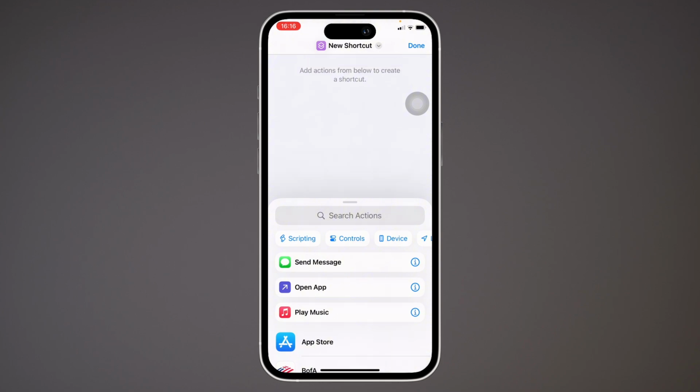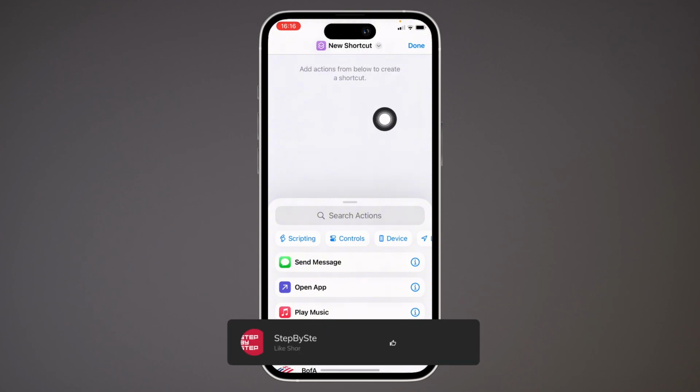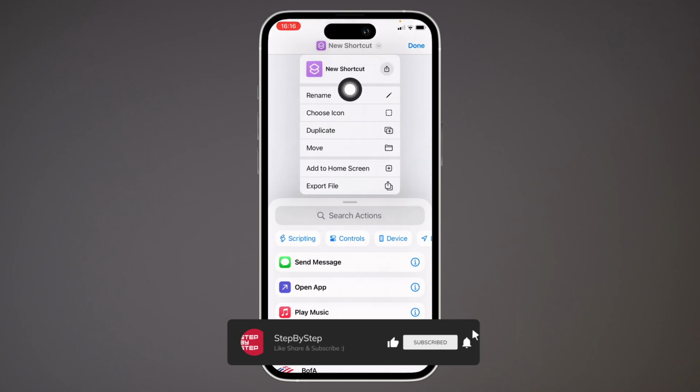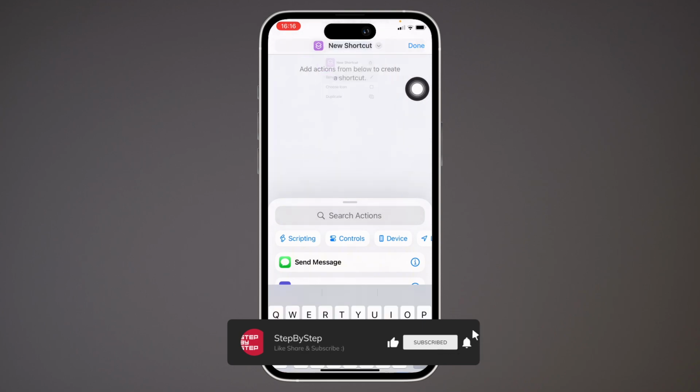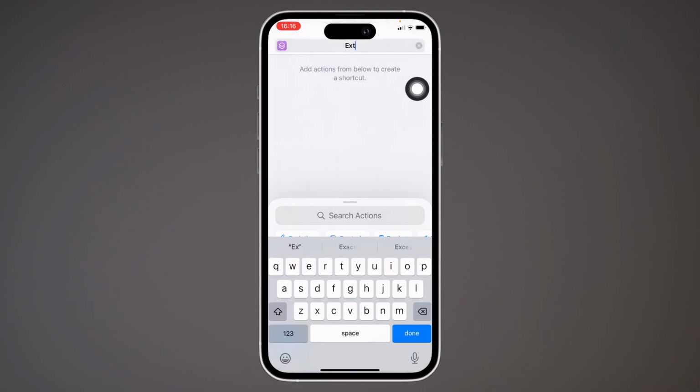So in order to rename, tap on the new shortcut drop down you see there, and you will see the option for rename. So tap on it and then go ahead and rename your shortcut to extract audio or something similar. Now, once you have renamed your shortcut, tap on the done option you see there.